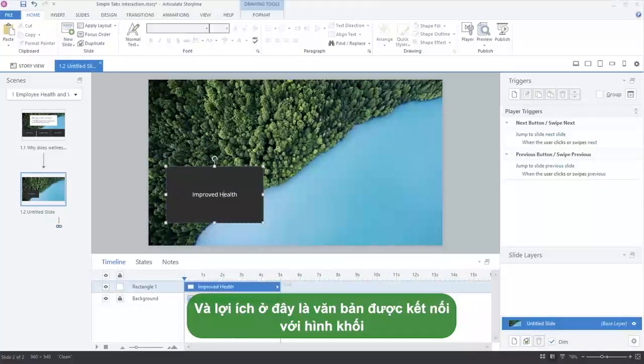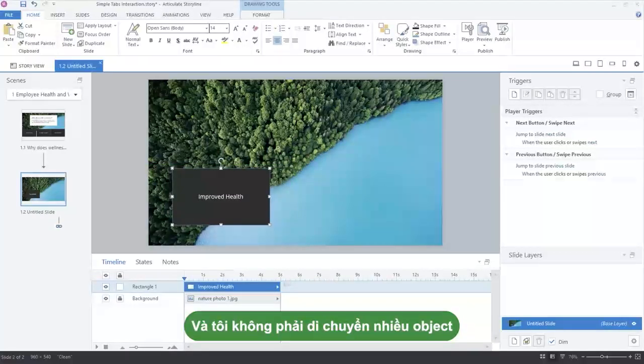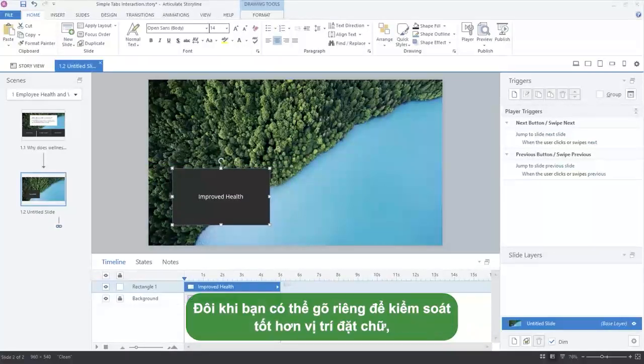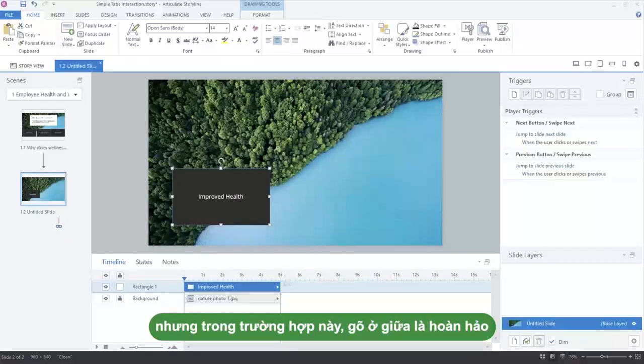And the benefit here is that the text is connected to the shape, and I don't have to move around multiple objects. Sometimes you might type separately just to have more control over where the type is positioned, but in this case, in the center, it's perfect.